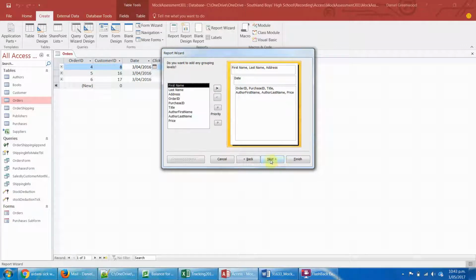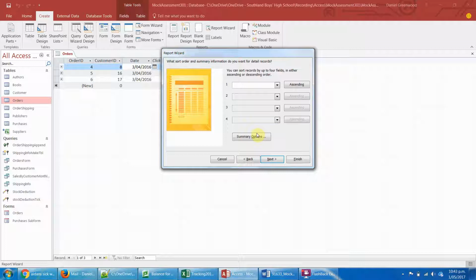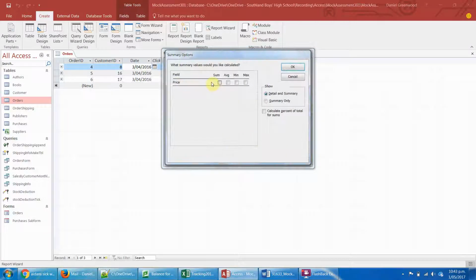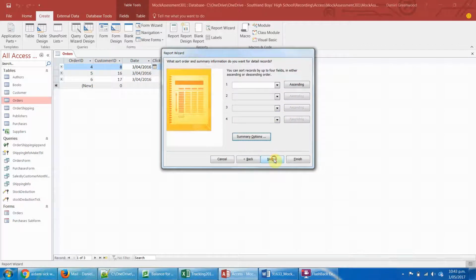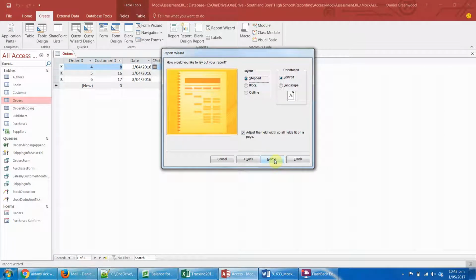Yeah, I think that looks right. Don't add level groupings. That looks healthy, right. Summary options. Price, yeah, like a sum of that, which gives us a running total. Landscape, to squeeze everything in would be good.